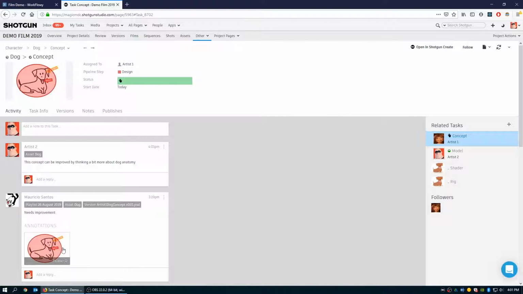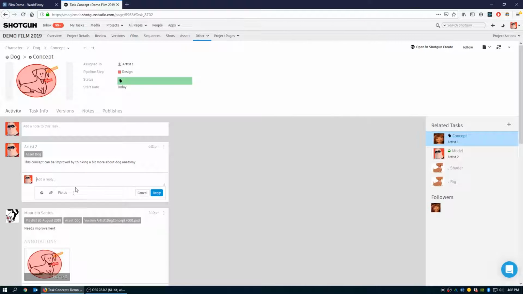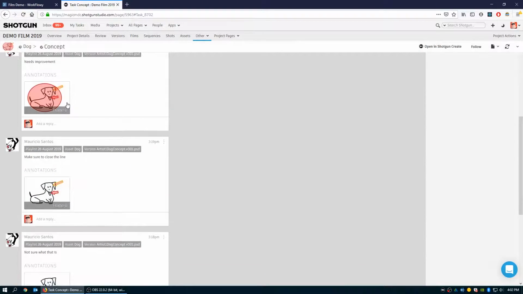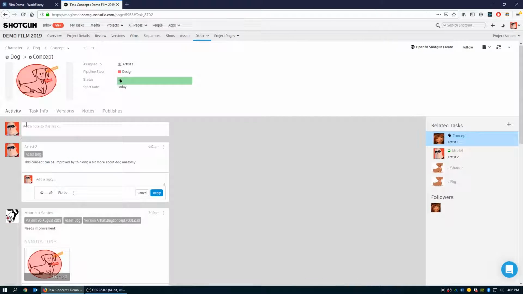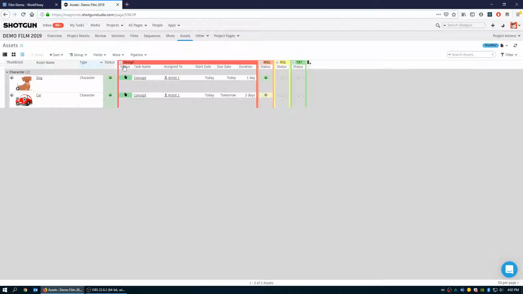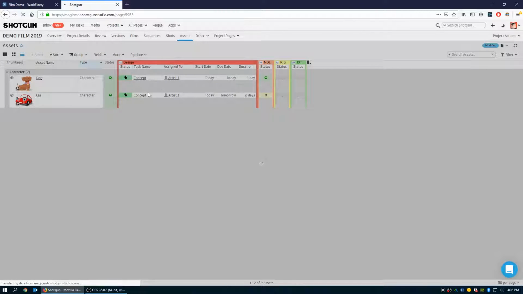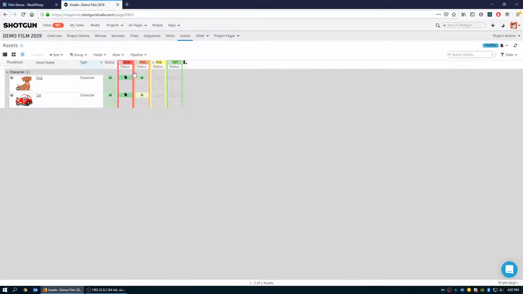So that's one way you would be able to communicate, and then the other people can respond to your note, or maybe you can reply to other existing notes. Anyway, that's all on the activity stream of the concept task. So back here, in case you get lost, you can always just go back to the project, click on assets again, and we see, okay, so that's the design pipeline step. Oh, here's modeling, and these are assigned to me because I'm the modeler.